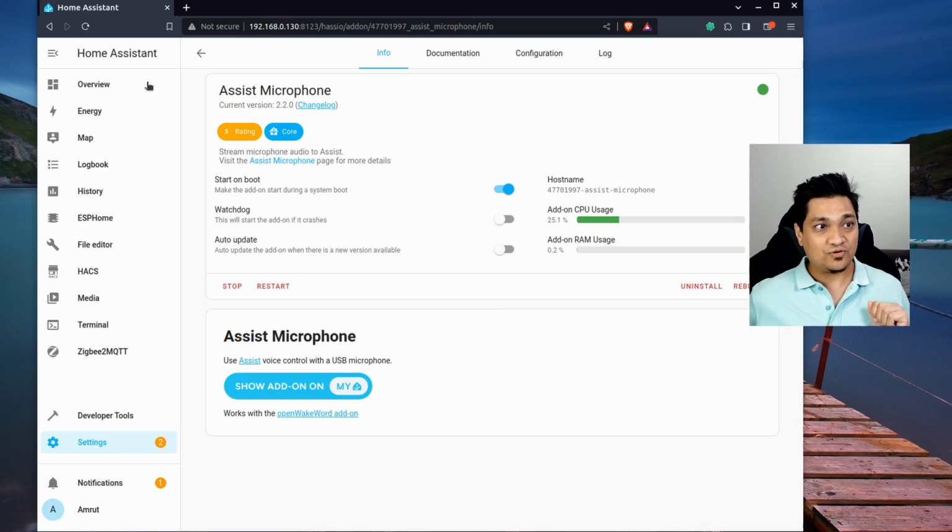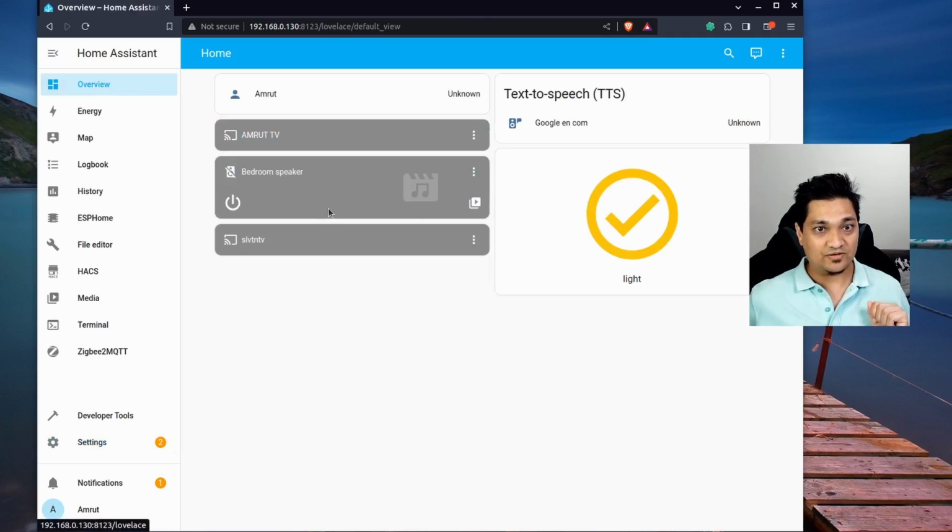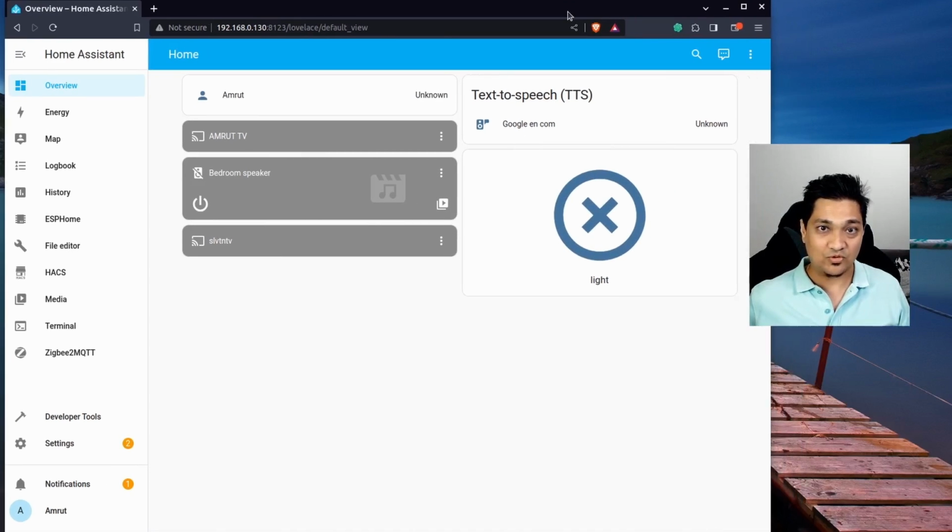So first of all, let's go to our dashboard here. In this dashboard, I have this light switch. I'm going to turn it off right now. And then what I'm going to do is try and invoke the assist pipeline. So let me actually bring this particular microphone here now.